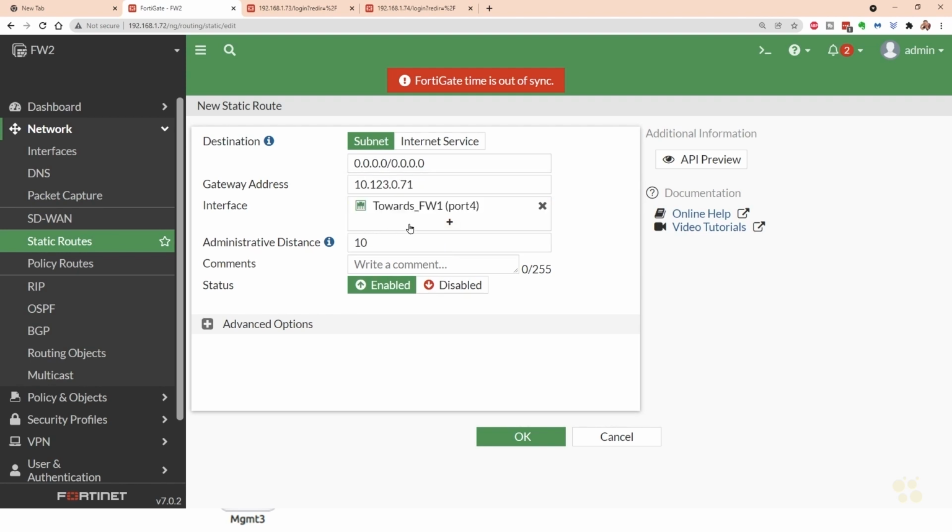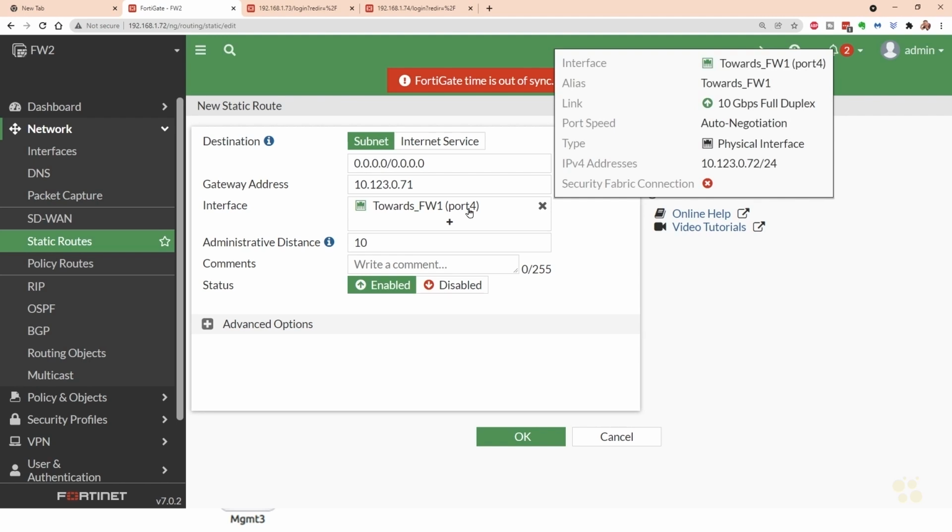We'll hit Tab, and it's going to use port 4 because port 4 is on that local interface that can reach that next hop, and that looks good. So we'll go ahead and click on OK.